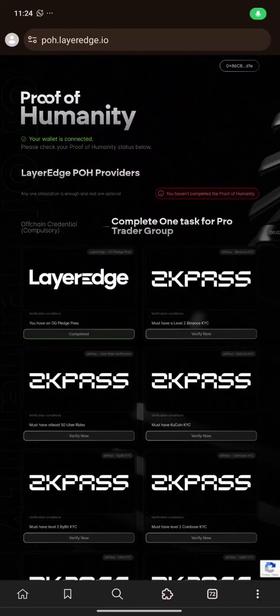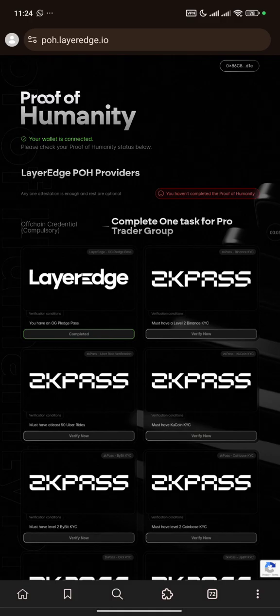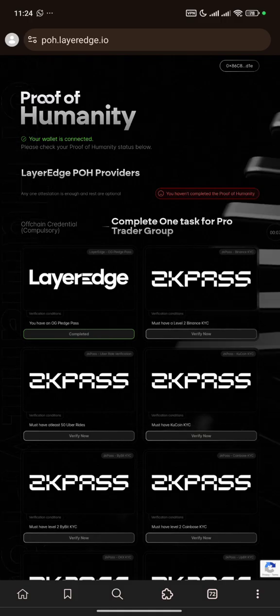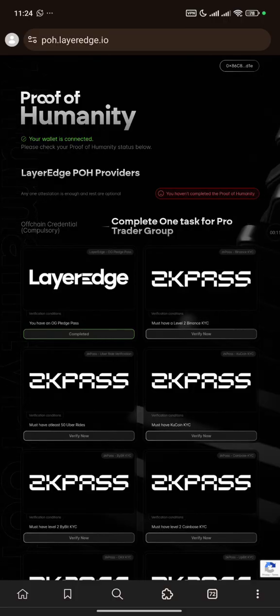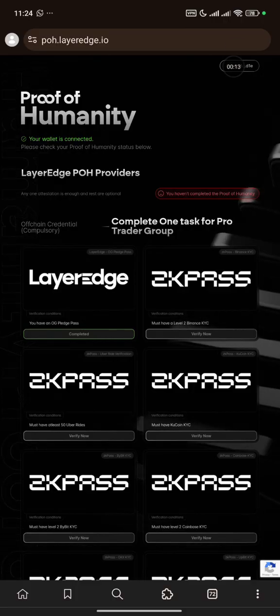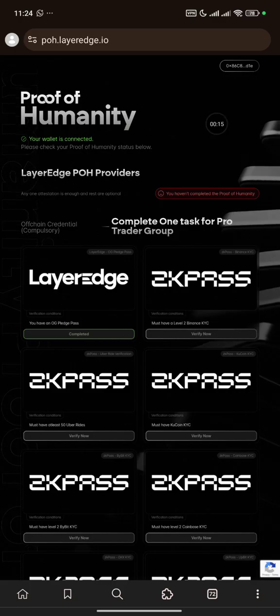To do your proof of humanity on LayerEdge testnet, copy the link and paste it into your browser, load this and connect your wallet. Alright, so I've connected my wallet. So connect the same wallet linked to your LayerEdge account.